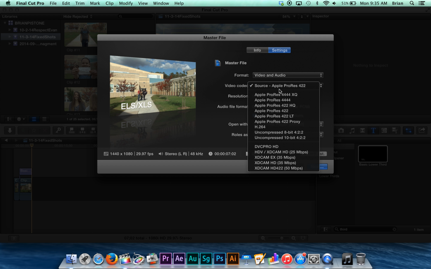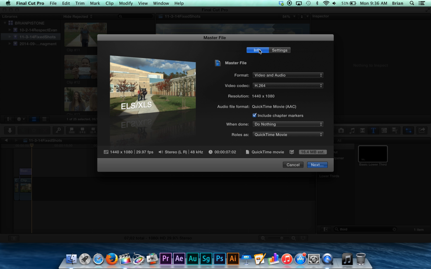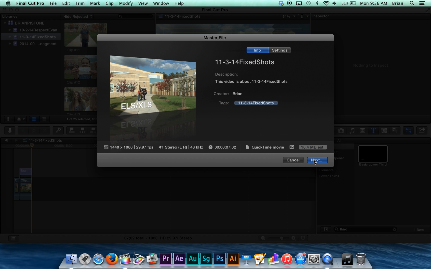We're going to go down to H.264 file, which is a bit more compressed, and this can stay the same. At the end we want to say open with, we don't want QuickTime Player, we're just going to say do nothing. And by doing that, it's going to ask you where you want to save the file. So make sure you set up do nothing. And this is all looking pretty good. Info, I think we're good to go, and I can click the next button.